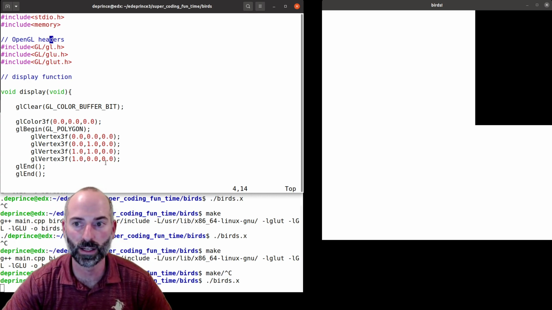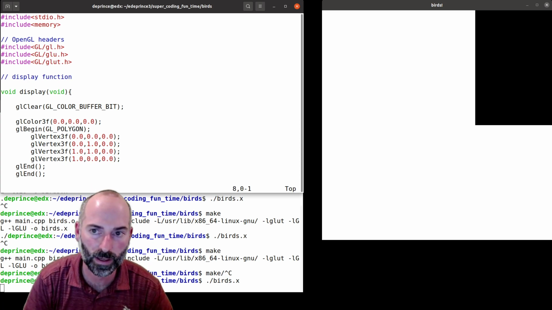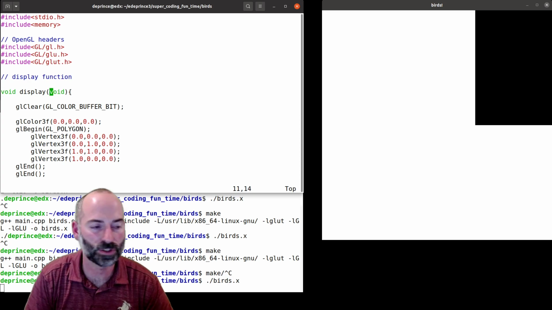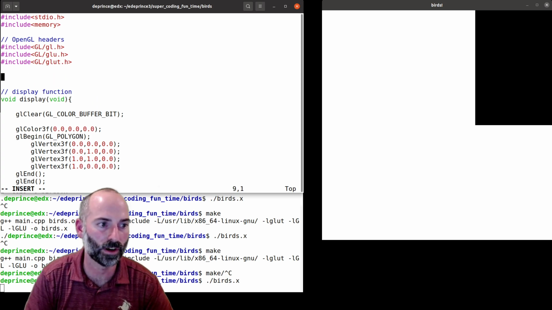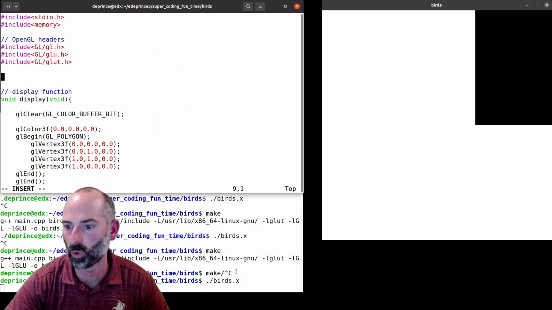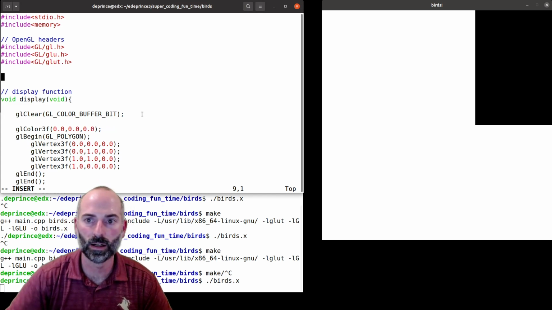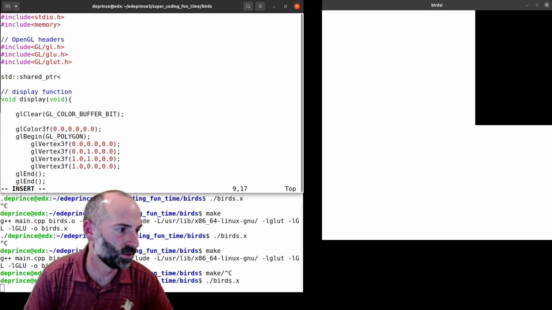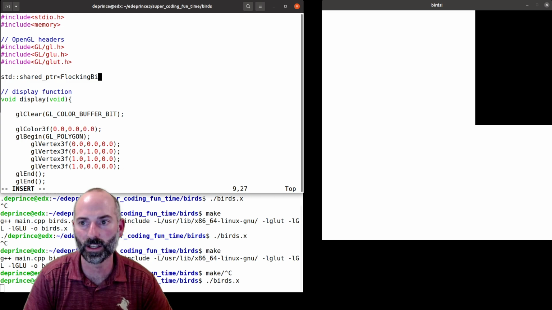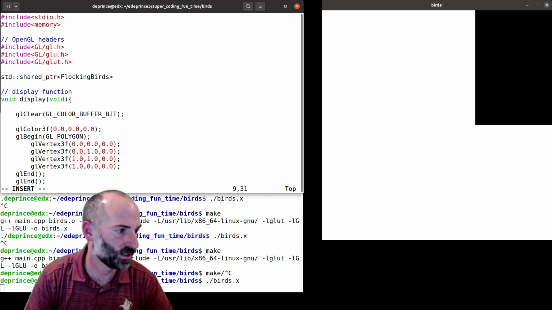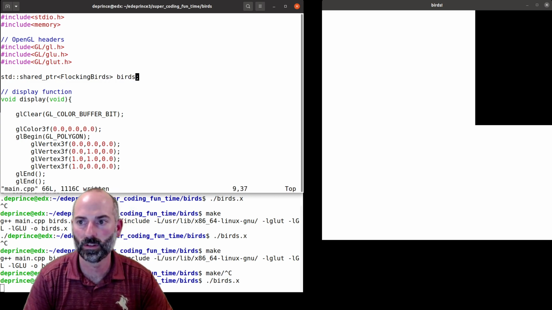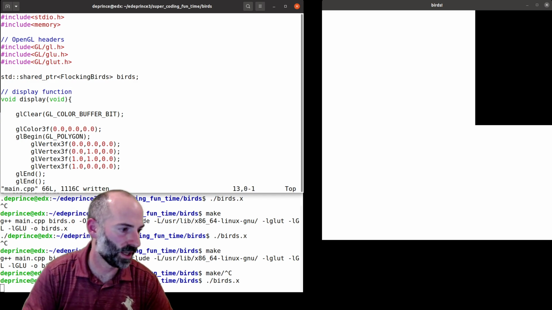I want to start defining my birds so that I can draw my birds in my box instead of just this boring thing. And because this display function lives outside my main loop, I need to define my bird class as a global variable. I don't know a better way to do this, but this works. I don't like global variables, but I think that's what I have to do. So I'm going to use a standard shared pointer to what I'll call the flocking birds class, which we haven't defined yet. I'll call it birds. And then in my main loop, I'll create a new birds class.